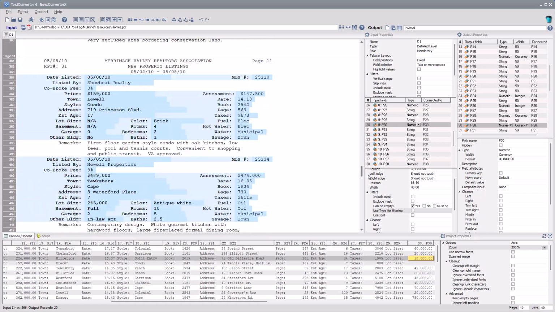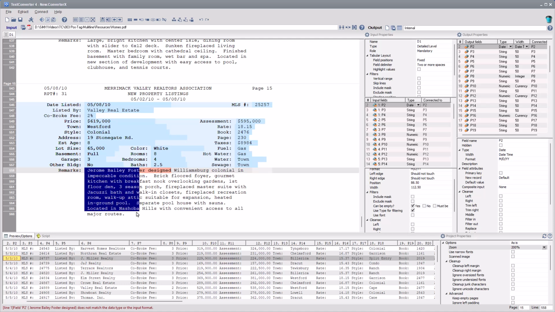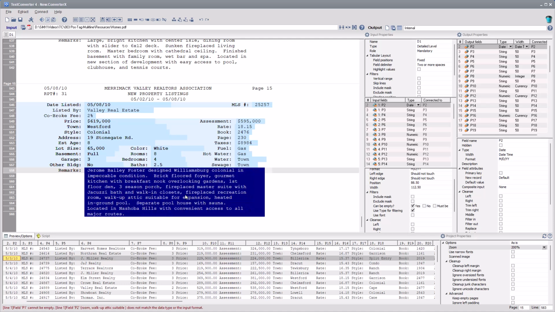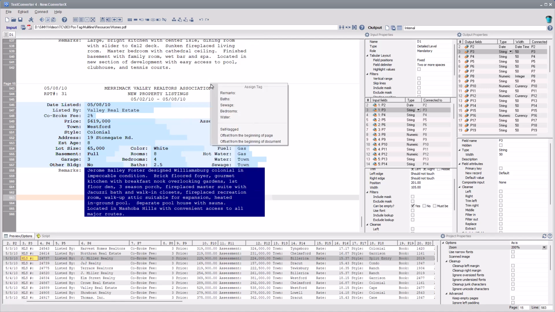Other blocks look okay. The same template can have positional and tag-based fields. Let's add remarks as a tag-based field. We highlight the multi-line value of the field and add a tag-based field by value. TextConverter suggests the most probable labels for the field. Let's pick remarks.